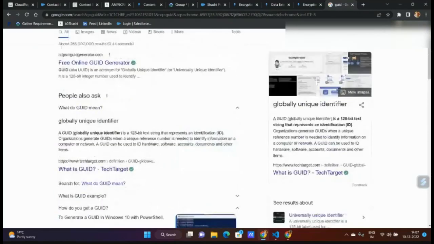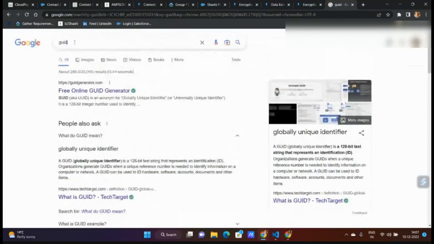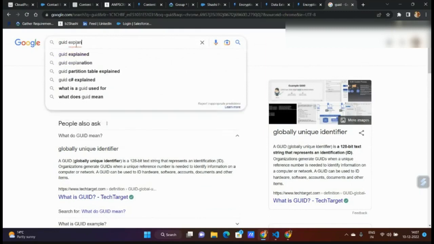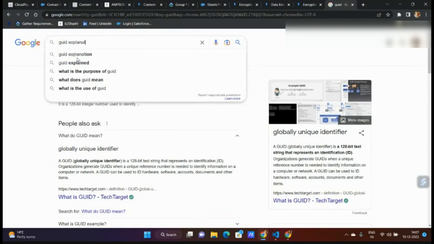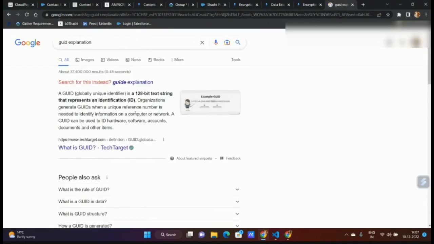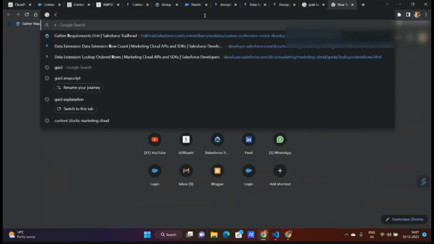But this GUID, one thing is I don't know where this GUID comes from. Basically, it is automatically generating the subscriber key, for example, if you give it blank. It is a unique identifier. You can use a random function also. I think in AMPScript you have a random function as well.